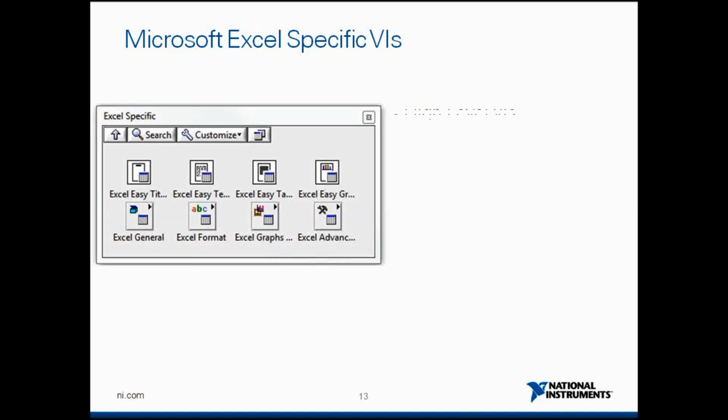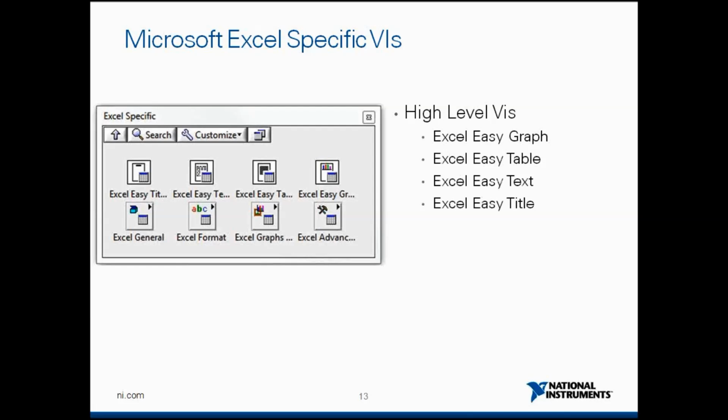Moving on, we have a similar set of VIs for Microsoft Excel as well in the Report Generation Toolkit. You just have to go to the Report Generation Toolkit, go to Excel specific, and you would see the palette as shown in the screenshot. Very similar to what we spoke about in the case of Microsoft Word, we have high-level VIs for Microsoft Excel as well. We have Excel Easy Graph, Excel Easy Table, Excel Easy Text, and Excel Easy Title to set these different properties within Microsoft Excel.